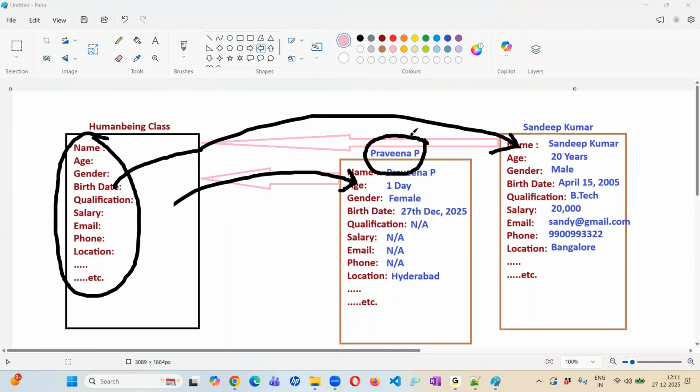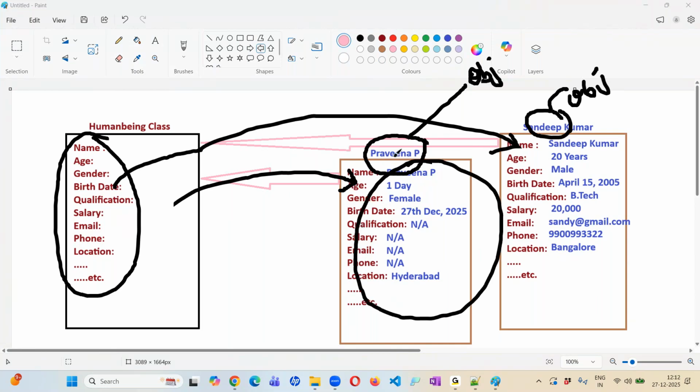So Praveena is nothing but one object, and Sandeep is also an object. These are all objects of this class. What an object will do is go to the class and collect those members, and for those members it will assign some values. If we want to access the class members, we need a reference, a key, an instance that is called an object.